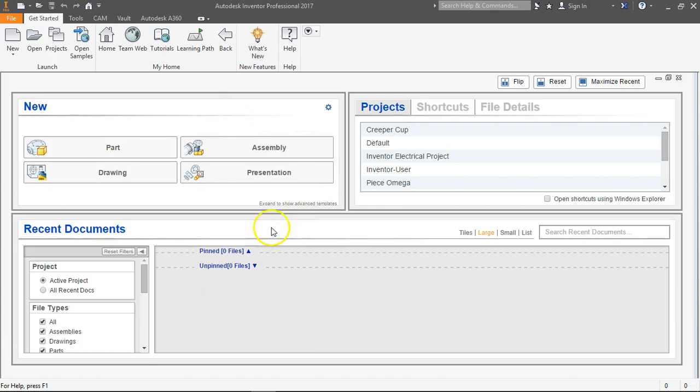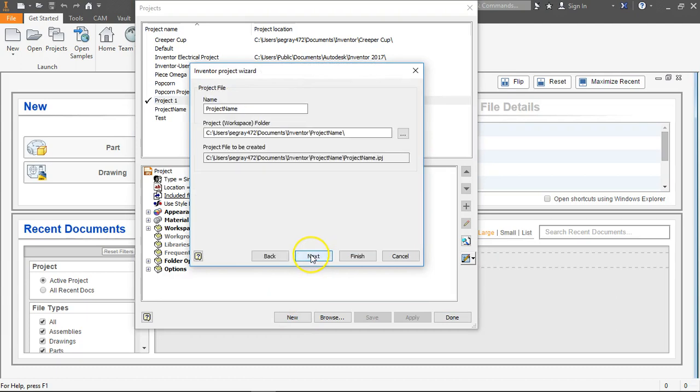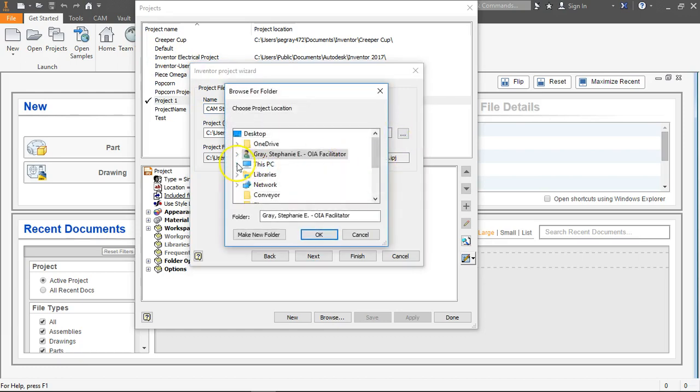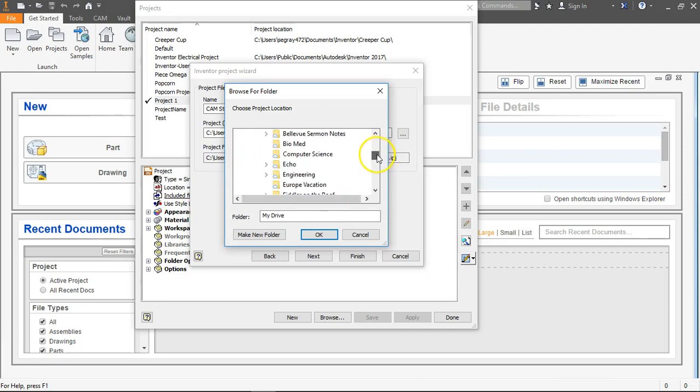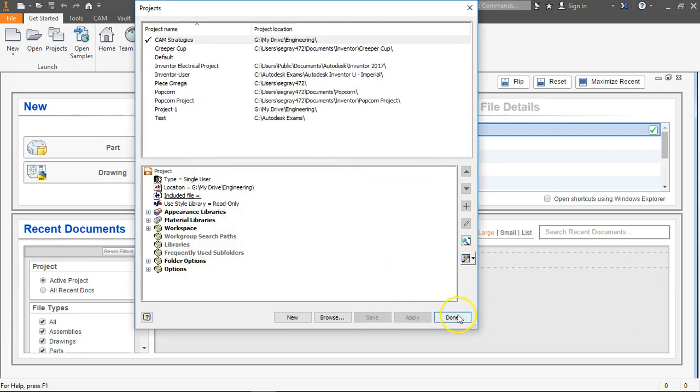Once Autodesk Inventor has loaded, then go ahead and make a new project, and we'll put that in the same engineering folder. You can just click New and Next, and I'm going to call this CAM Strategies. And then click the 3 dots. Under This PC, you should find your Google folder, My Drive, and then your engineering folder, and click OK. So now everything is going to be saved in that engineering folder. You can now click Finish, and then Done.